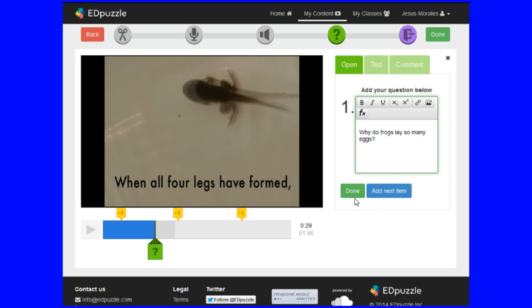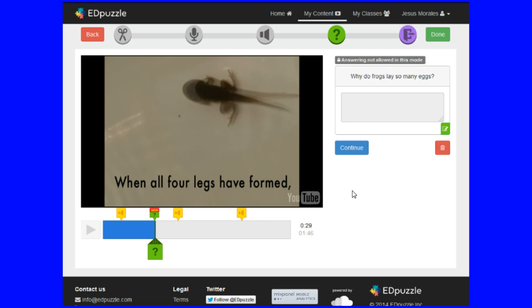When you click on the Done button, you will see what the question will look like to students. You will not be able to answer the questions, but don't worry, when the students are doing the lesson, they will.